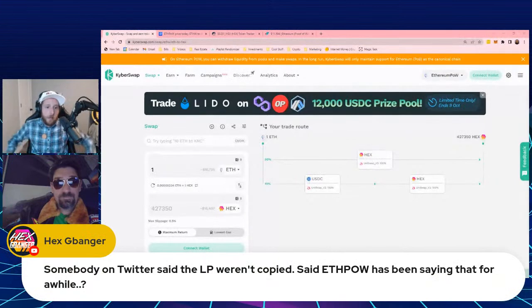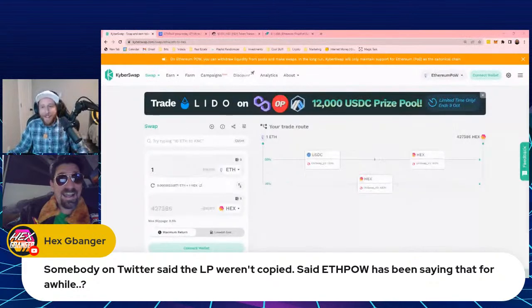Let's see. Somebody on Twitter said the LPs weren't copied, said ETH PoW has been saying that for a while. I don't have that answer. It kind of seems like they were. How else could it support? Where did this stuff come from if it wasn't? And the liquidity pool being at the price of the snapshot time, like yesterday's price at 3.8 cents. No one on the Hex network has even done what the USDC crowd has done.